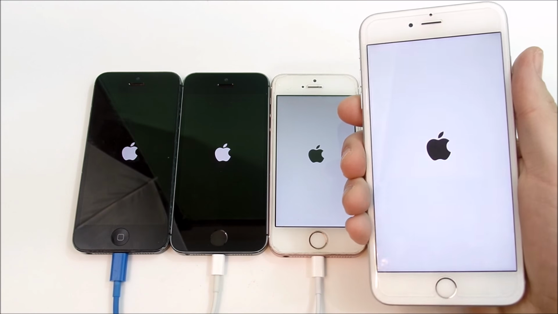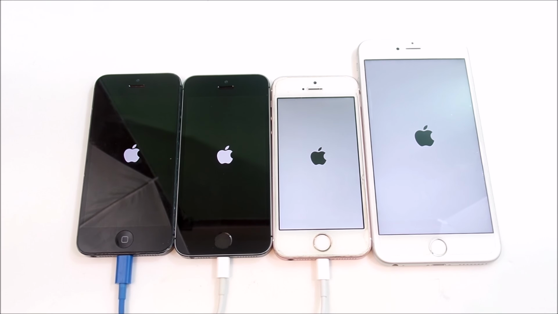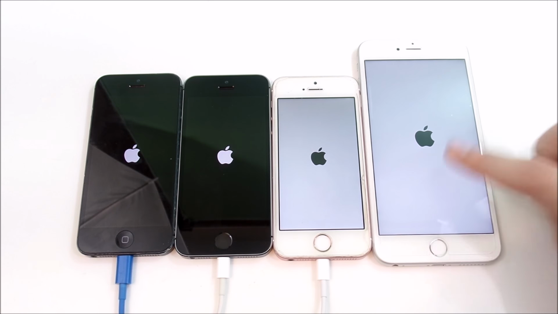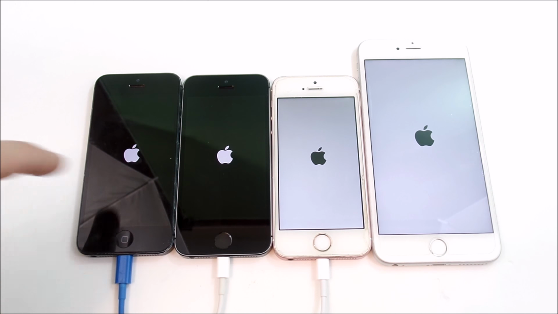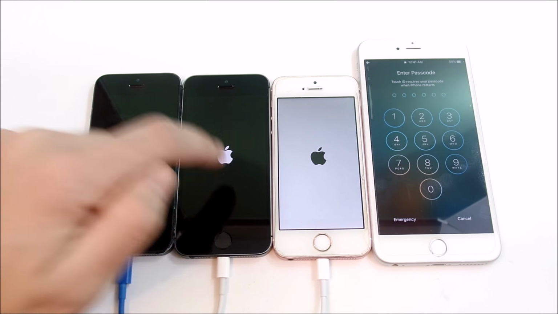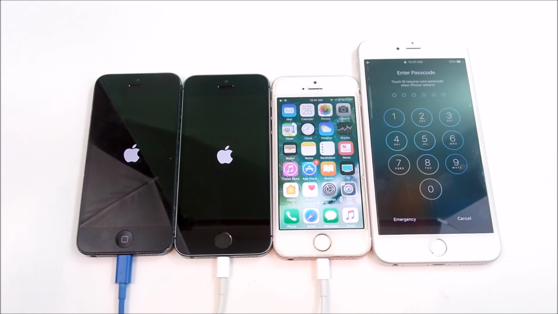So you should see that was about even for all of them. Let's see which one gets there first. My guess is iPhone SE, 6S Plus, 5S, and then the 5. But let's see what happens right here. Now, while we're talking, iPhone 5, 1 GB of RAM, Apple A6 chipset, 1.3 gigahertz. iPhone 5S, Apple A7 chipset, 1.3 gigahertz.